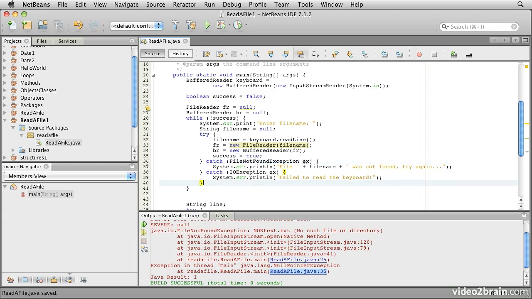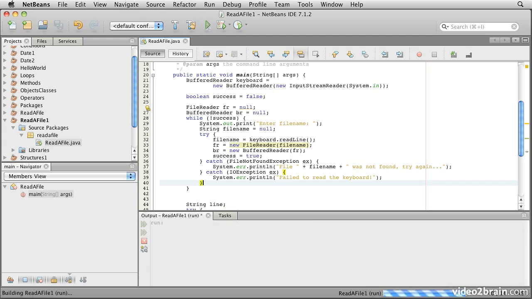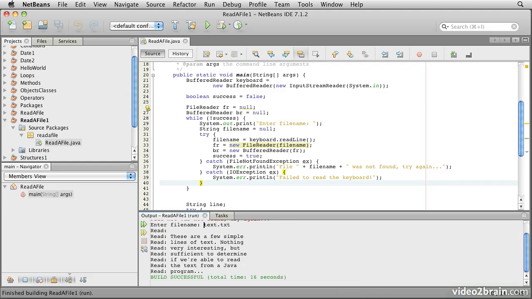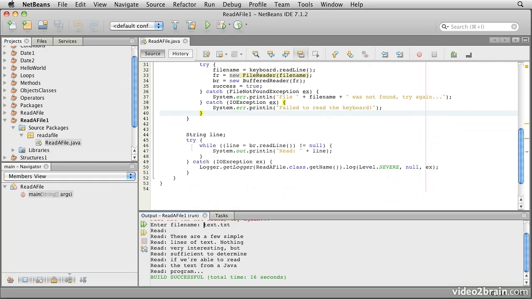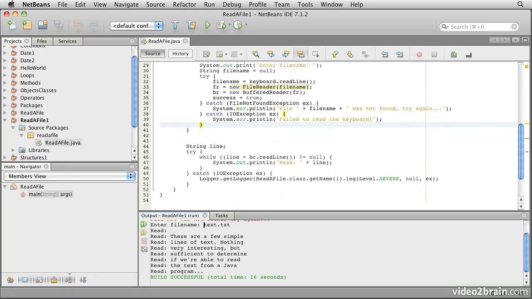We'll make sure it's saved and we run it. It says enter file name. We bring the focus down in here and we'll say rot. File was not found. Try again. And then we say text.txt and it goes ahead. All this succeeds, sets the success flag to true. That causes the termination of the loop. And then it comes down into the same piece we had before, where it reads the lines one at a time and prints them out.